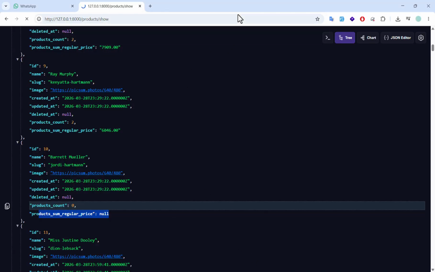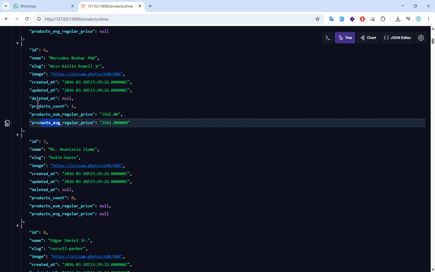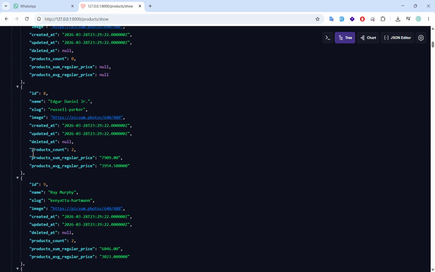So let's refresh again, scroll down here. So this one has only a single product, the price is 3,561 and the average is also 3,561. But this brand that has 2 products, this is the sum and this is the average of those products.